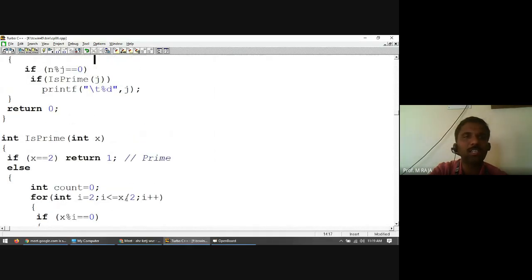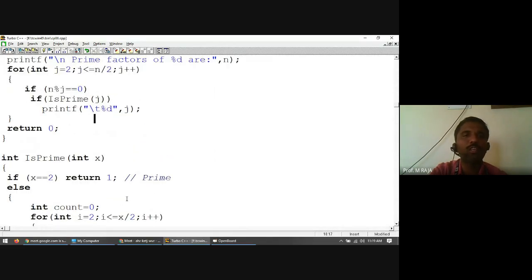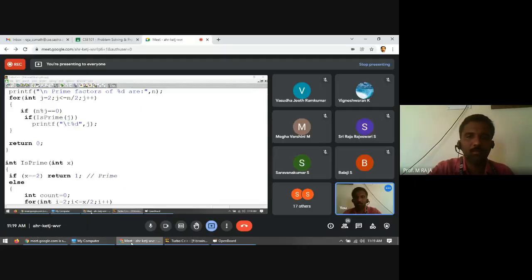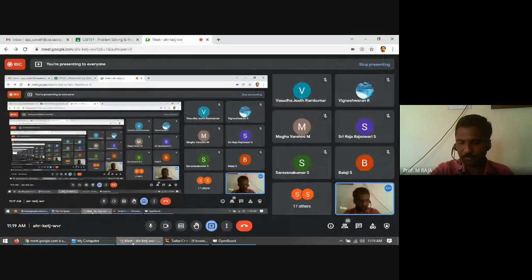What is missing in this logic, or how do we modify the code to get the correct result when the input n is a prime number? Anyone please? Anyone?